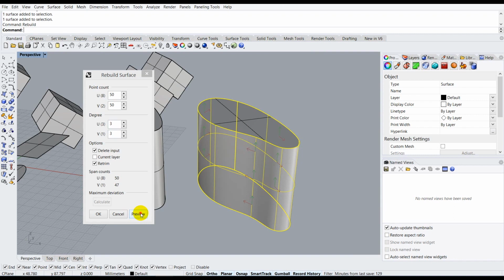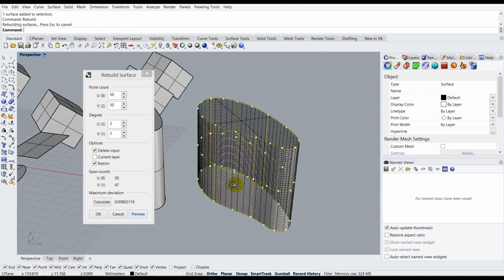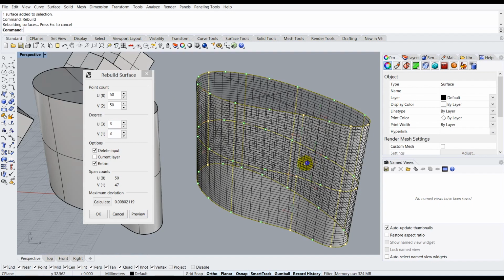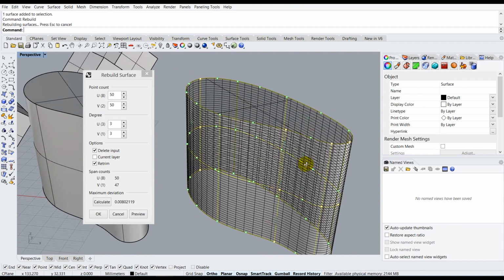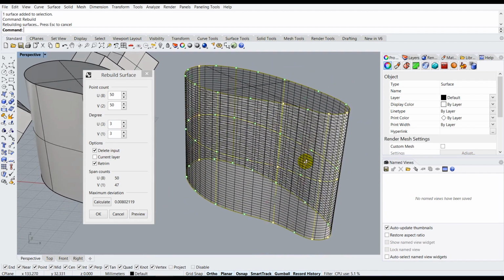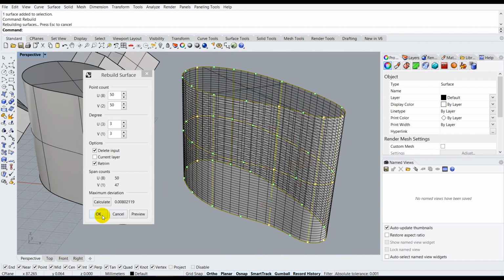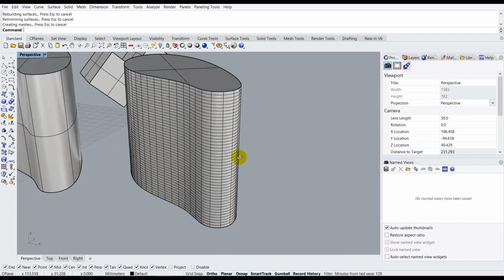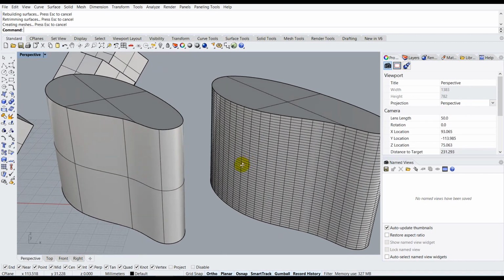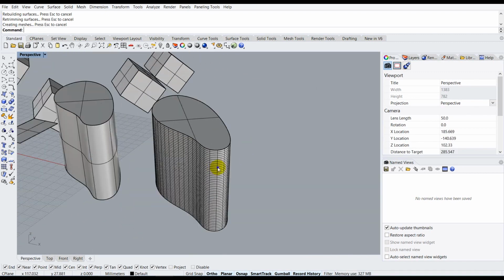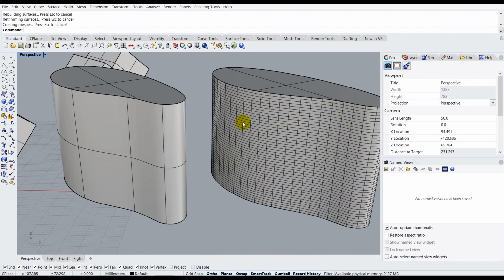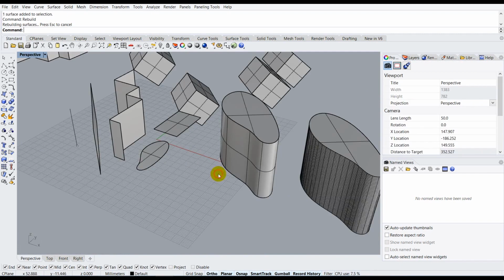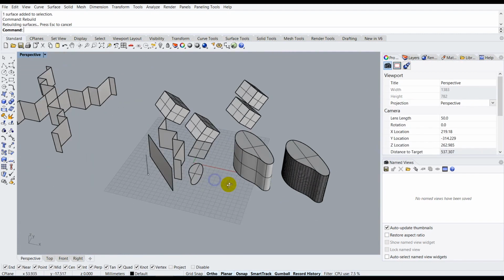So in this case, if I click on preview, as you can see, I have rebuilt my surface into these many iso curves, and I can hit OK. Now as you can see, I have increased the curvature and the detailing of this particular face. So you can see a clear difference between this face over here and this face. Now let's take a look at the contour command.